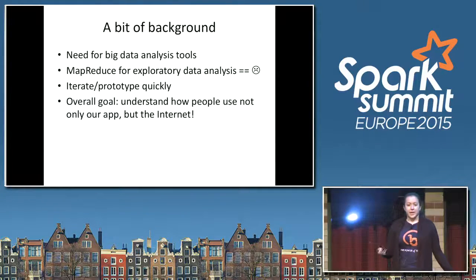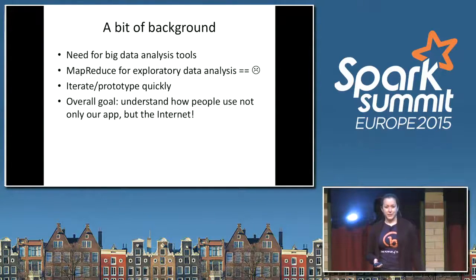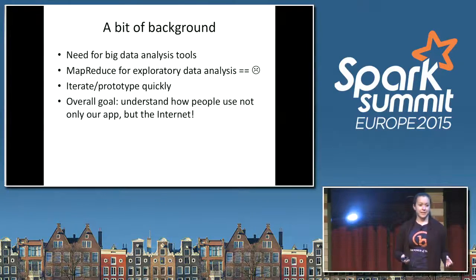I want to iterate and prototype quickly. I don't want to waste a bunch of time figuring out how to do it. I just want to be able to do it. Because our overall goal at Bitly is to understand how people not only use the product that we've created, but how people access content throughout the internet. Because so many people use our links, we have so many links everywhere, so we get this nice, interesting snapshot into what the internet is doing.